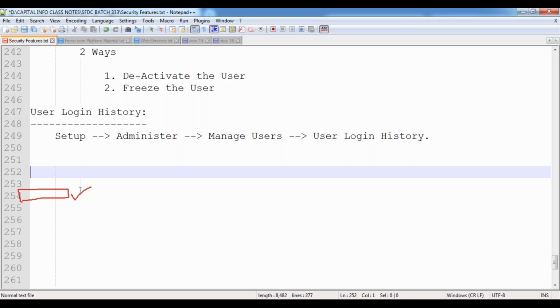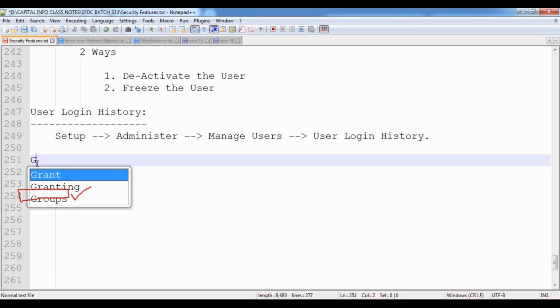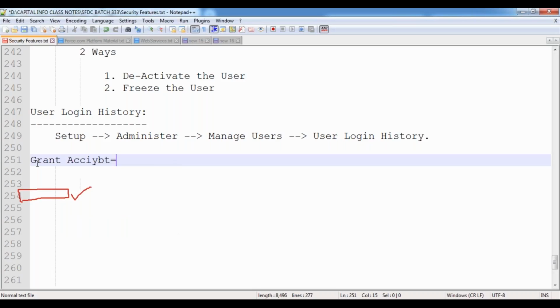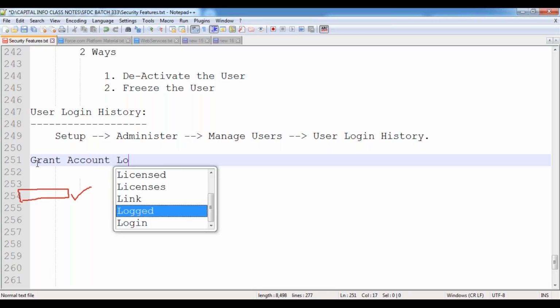Now, the next one is grant account login access. So what do you mean by the grant account login access feature?